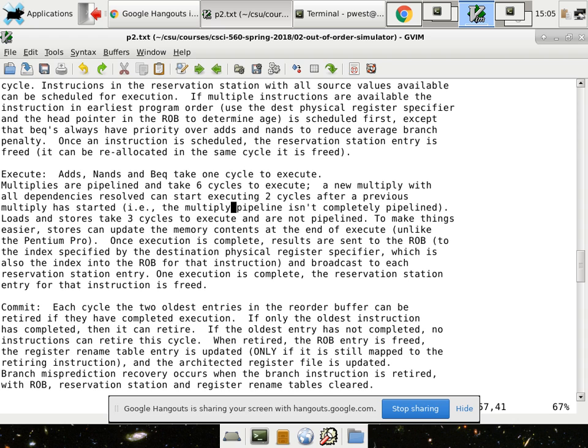But multiply isn't completely pipelined as well. Loads and stores take 3 cycles and are not pipelined. We're just going to try and make that easier. To make it easier, stores can update memory contents at the end of execute, unlike the real processor, which is a little more difficult, but this should help simplify things.